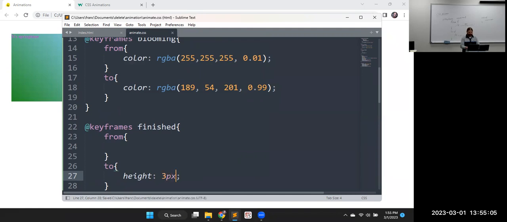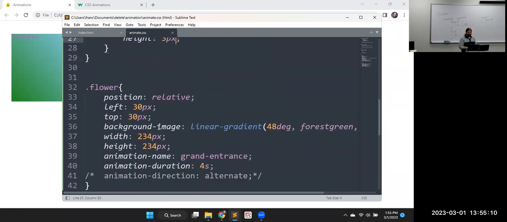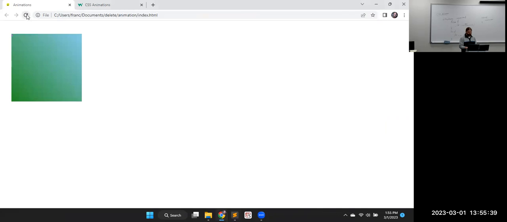Three pixels. That'll work. So our flower comes in and runs this grand entrance image animation. And then we can follow that up by running the finished animation. 4 seconds to come in, so maybe... The other one's going for 5 seconds, so 9 seconds to fade out. Do the other one.